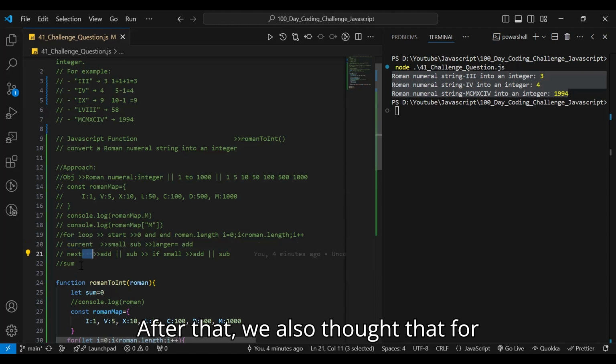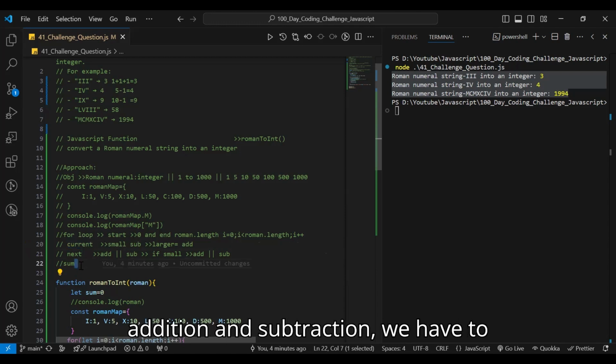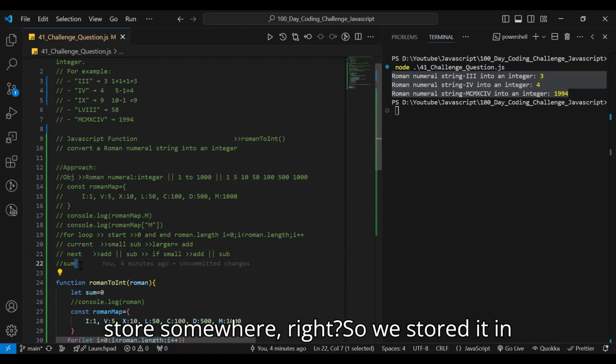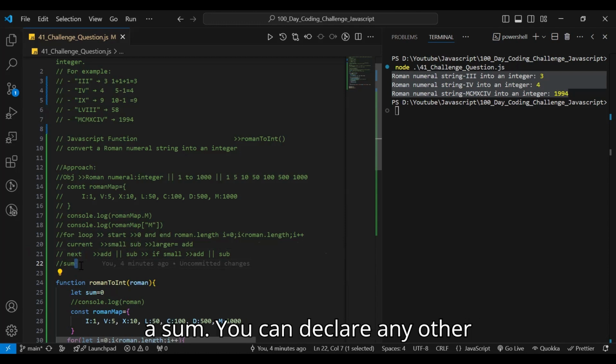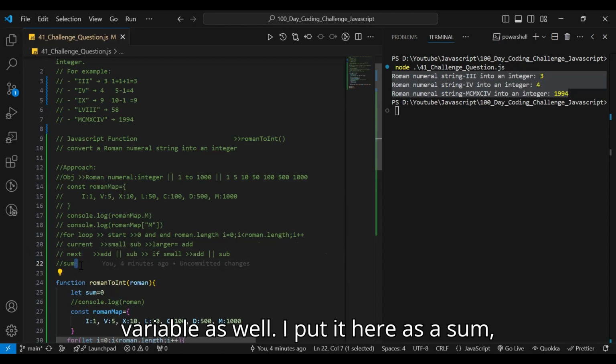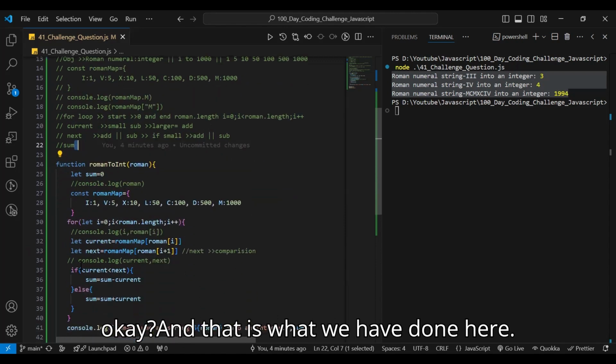After that, we also thought that for addition and subtraction, we have to store the result somewhere, right? So we stored it in a sum. You can declare any other variable as well. I put it here as a sum, okay? And that is what we have done here.